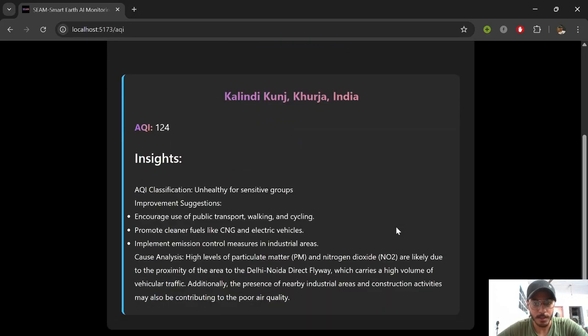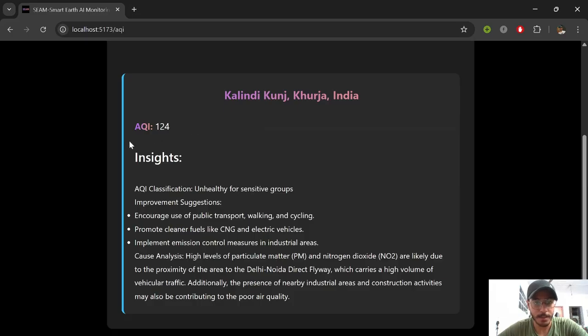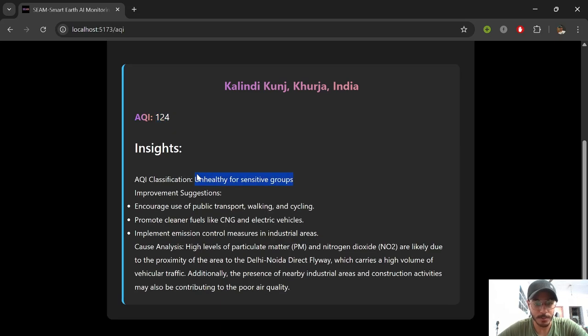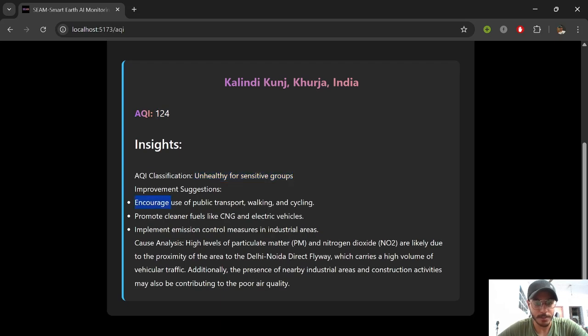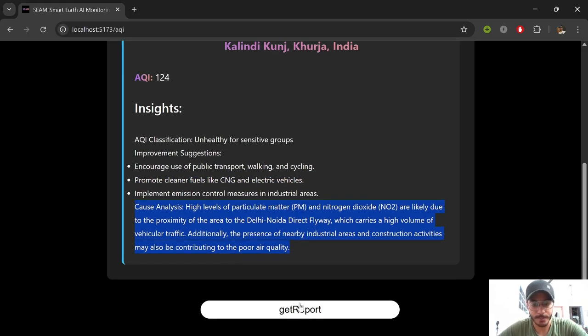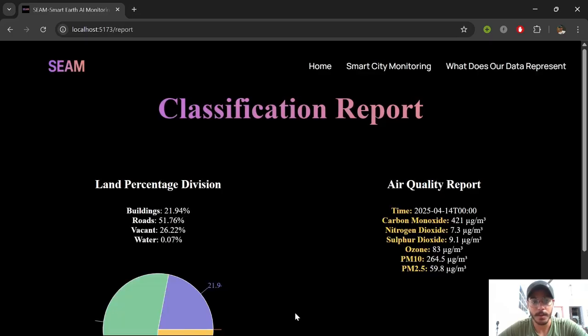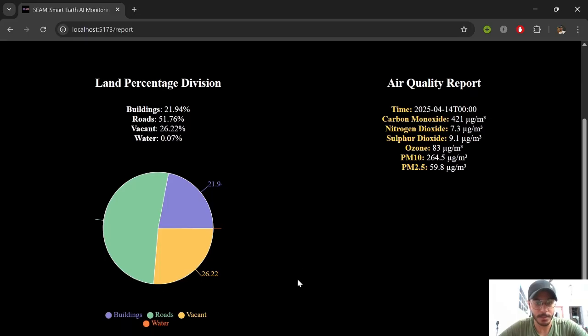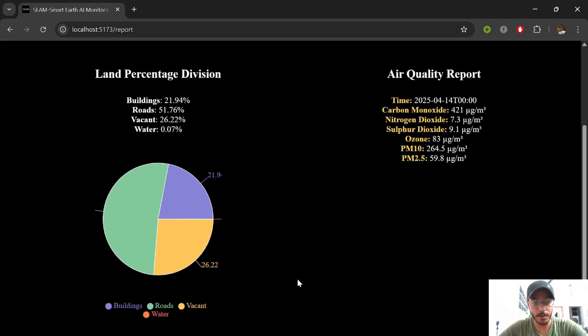Okay, so here we're getting an AQI of 124, which we can see is unhealthy for sensitive groups. We are given suggestions and improvements, and also what could be the cause of this higher AQI. At last, we are getting a report basically on the data that we just saw.